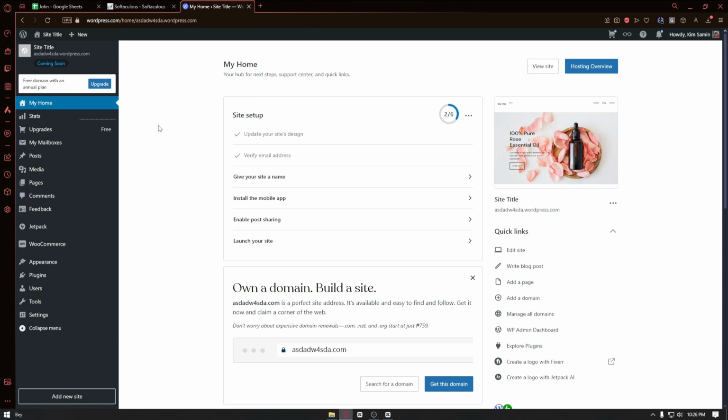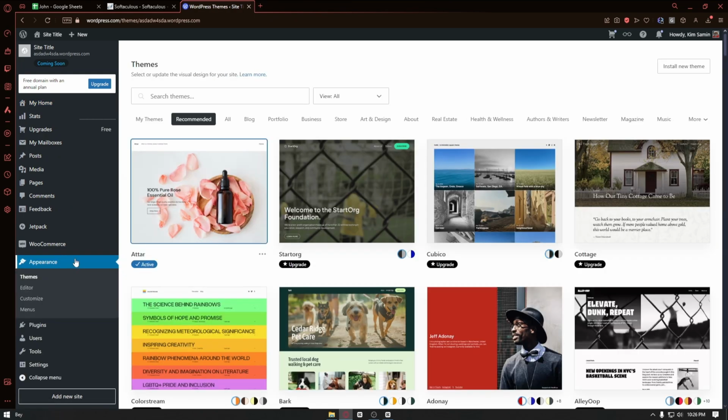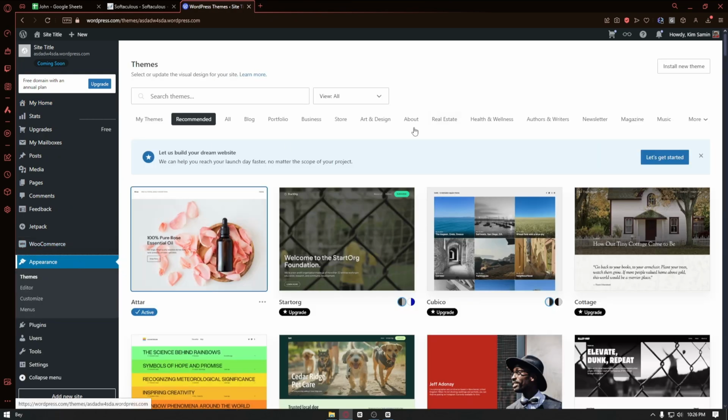Now I am inside the WordPress website right here, and this is really simple. All you have to do is navigate through the side categories that we have right here. And once inside, you can just go ahead and click on Appearance. Inside Appearance, we then have subcategories right here, but basically we are already inside Themes.